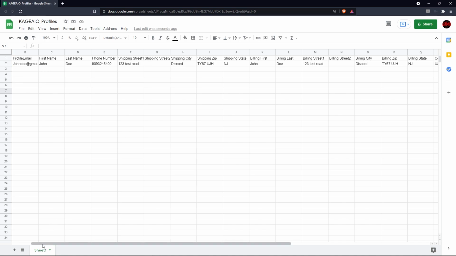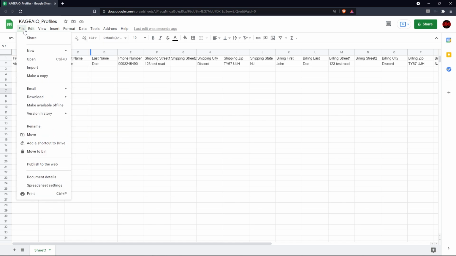But you can actually see, if I scroll all the way here, that I've labeled the profile video test, and that is important to remember when we import it into KageAIO. Now the next step is to go to the file option, go to download, and export it as a CSV, comma separated values, and that can be put into KageAIO.